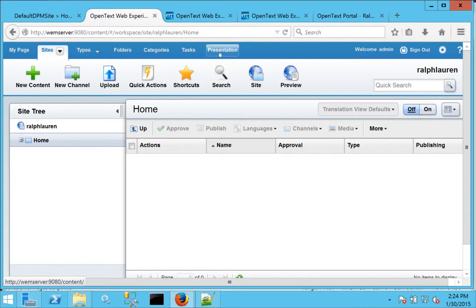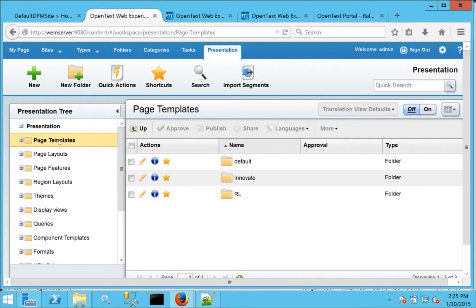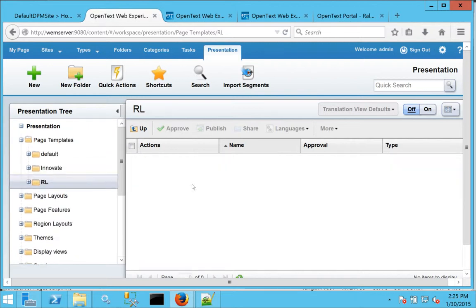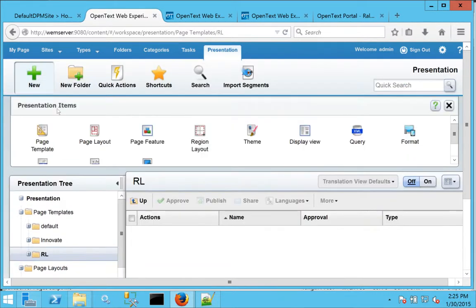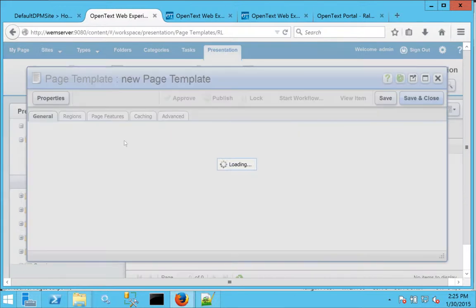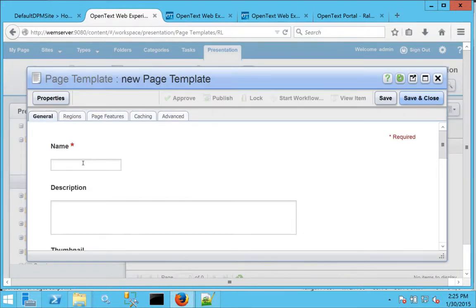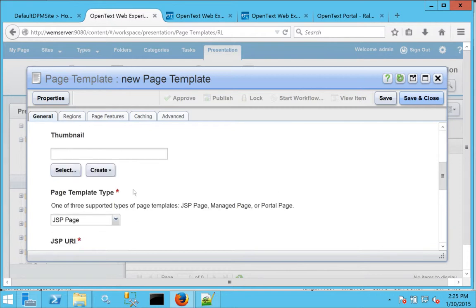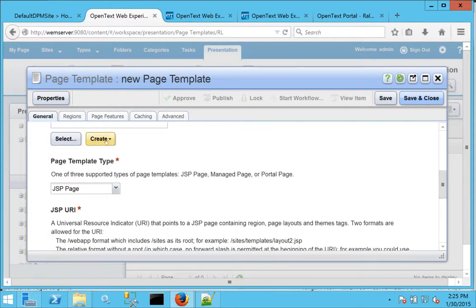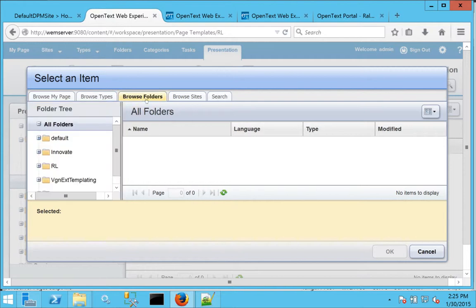So I'm going to go to my presentation tab, to my page templates, and create my first presentation template. So I'll create a page template just like we always do and give it a nice name, RL Home. Scroll down, maybe set a thumbnail if there is one, if we want. That's kind of nice sometimes. In this case I can select our thumbnail that's already there.